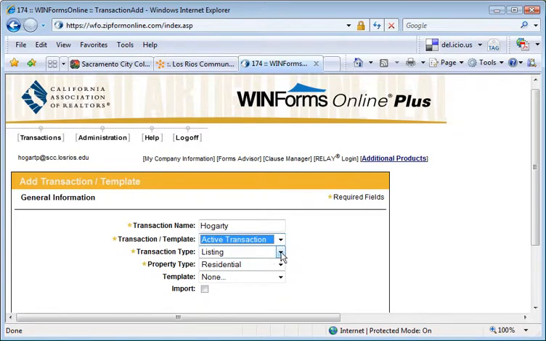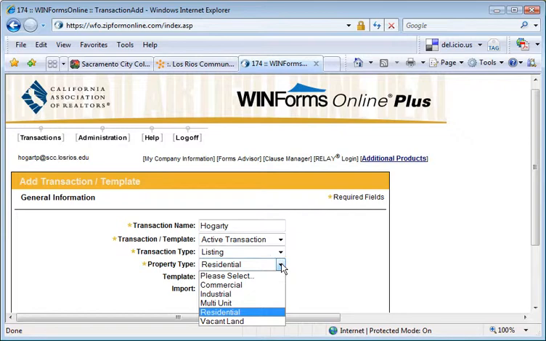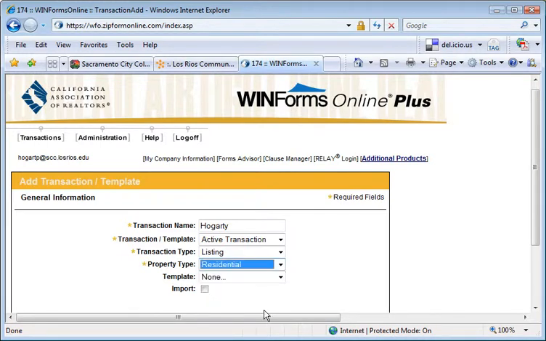It asks here what kind of transaction type is it. It could be a lease, a listing agreement, or a purchase agreement. I'm going to be listing the house for sale. I'm going to choose listing. Here is the type of property. It could be commercial, industrial, multi-unit, residential, or vacant land. I'm going to choose residential. And I'm not going to be importing anything at this time and not using a template.